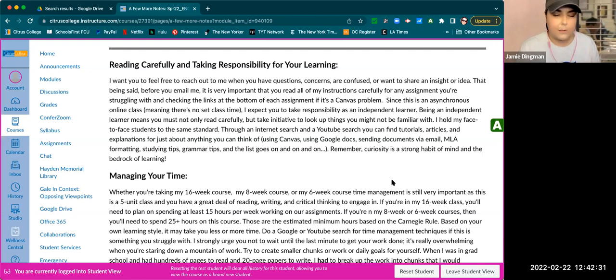Okay, I get a lot of questions about how to use Canvas, and I can't answer all of the questions about Canvas. I'm your English instructor, your English 101 professor, and I don't have all of the knowledge of Canvas. It's your responsibility to look up how to use Canvas because it is the college learning management system.